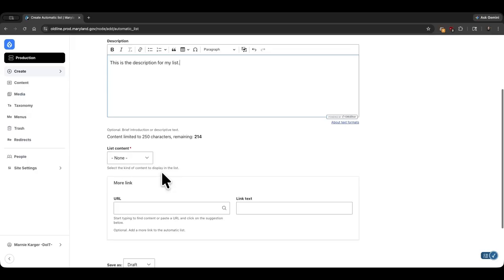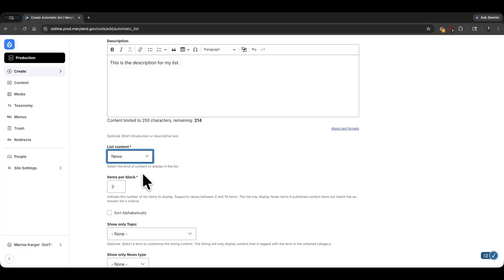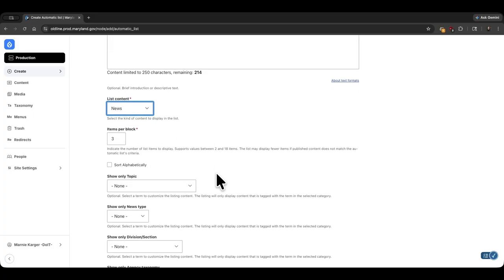Next is the required choice to select which type of content you want in your list. I will select the drop-down menu under the words List Content and select News. As soon as you make your selection, more fields will appear below this menu and will vary slightly according to the type of content you have selected.